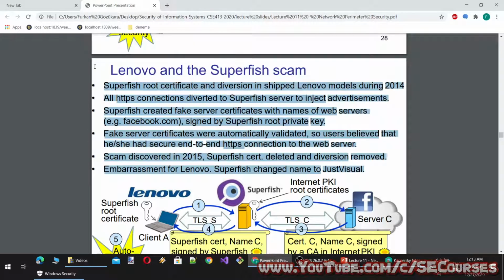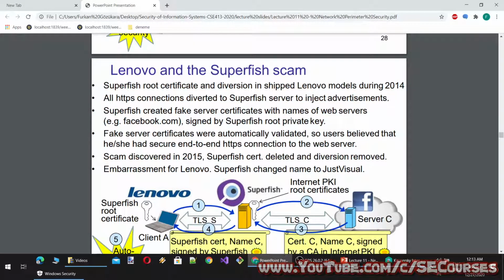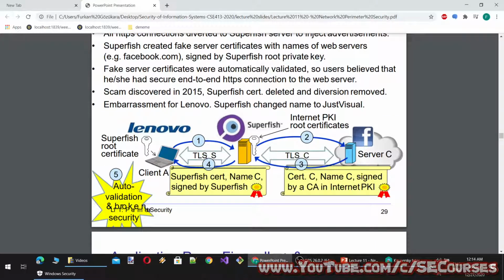Lenovo and the Superfish scam. Superfish root certificate and diversion shipped in Lenovo models during 2014, with all HTTPS connections diverted to a Superfish server to inject advertisements. Superfish created fake server certificates with names of web servers, e.g. facebook.com, signed by the Superfish root private key. Fake server certificates were automatically validated, so users believed that they had a secure end-to-end HTTPS connection to the web server. The scam was discovered in 2015, the Superfish cert was deleted and the diversion removed. Embarrassment for Lenovo. Superfish changed its name to Just Visual.